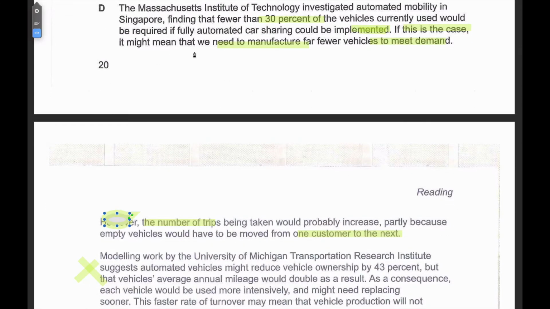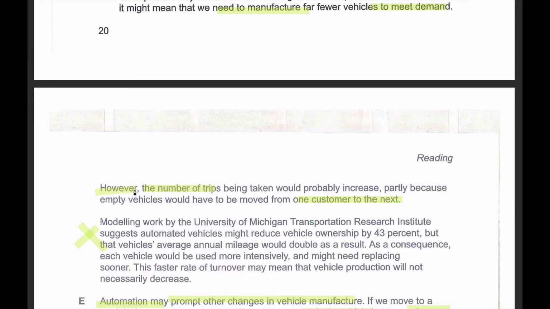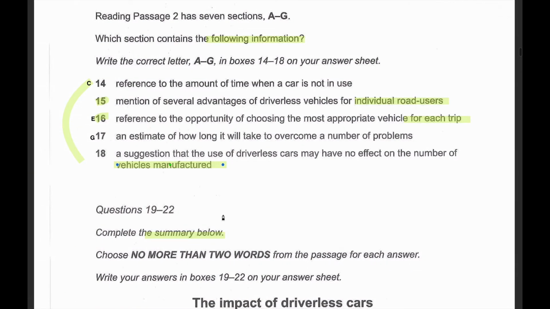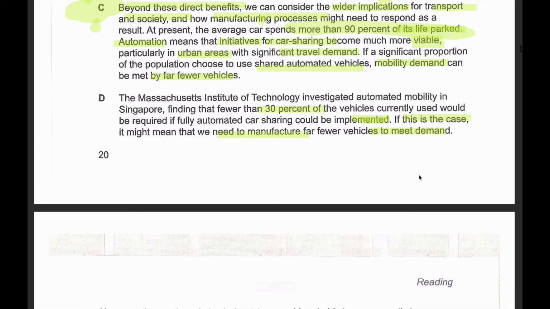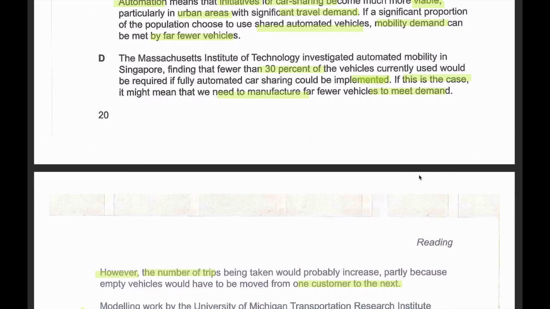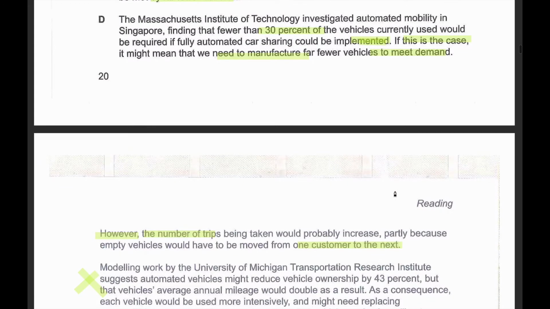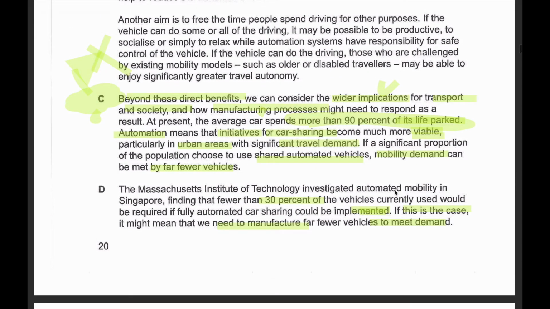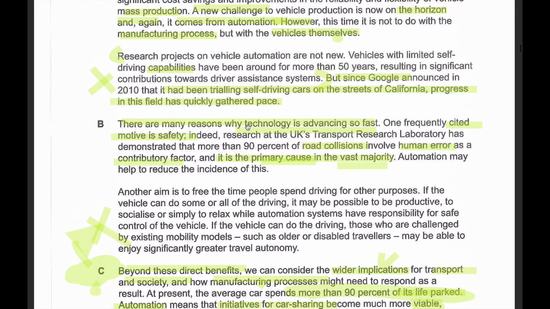他前面有讲到说，it might mean that we need to manufacture far less vehicle to meet demand，就是好像意味着我们可能会为了达到这种要求的话，我们可能会生产更少的车 far fewer。But however，后面才是真正的一个他要说的东西啊。The number of trips taken，well，OK，我们再看题目。And suggest that use of may have no effect on the number of vehicle manufactured，不会影响到生产车的一个数量。Okay, fewer vehicles, right? Yeah, probably empty vehicle will move from one customer to the next. No, this one has to be true then. Okay.